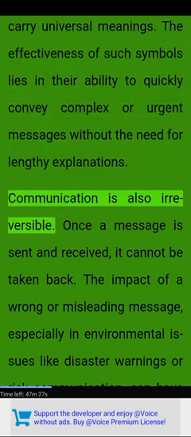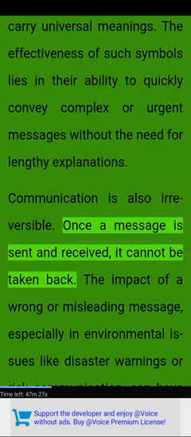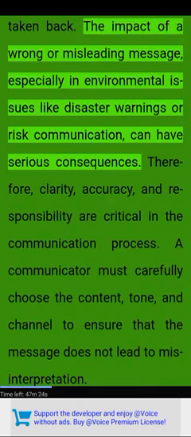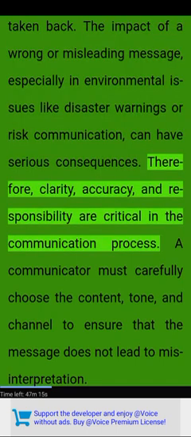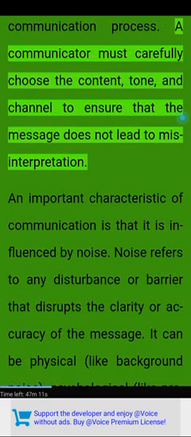Communication is also irreversible. Once a message is sent and received, it cannot be taken back. The impact of a wrong or misleading message, especially in environmental issues like disaster warnings or risk communication, can have serious consequences. Therefore, clarity, accuracy, and responsibility are critical in the communication process. A communicator must carefully choose the content, tone, and channel to ensure that the message does not lead to misinterpretation.